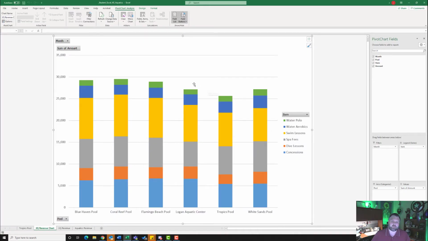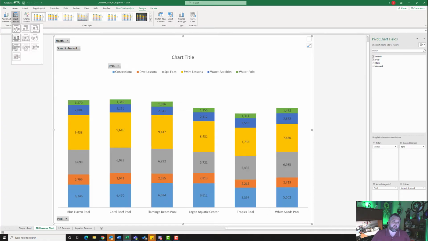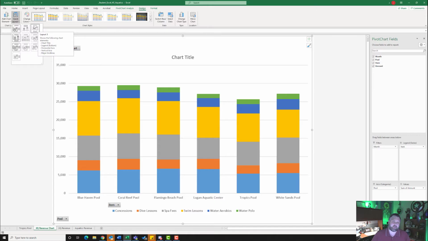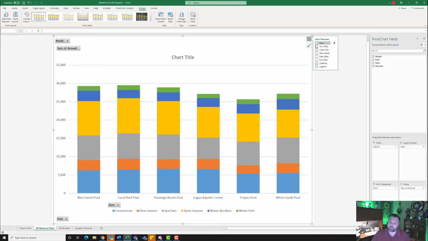So now that we have our chart on a new sheet, it wants us to apply the Layout 3 chart layout. So I'm going to come up here to my Design tab. From my Design tab where it says Quick Layout under Chart Layouts, I'm going to select Layout 3 right here. So to add our data labels, let's go ahead and hit the plus sign here and put a check mark next to data labels.